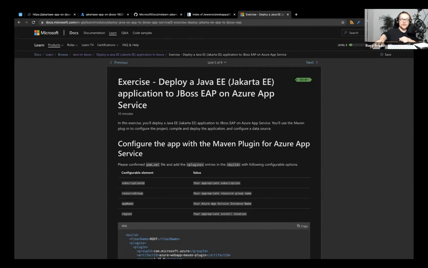Great, everything looks great. So we've got some great documentation. We're going to share the links for you, but this is one of the documentation that the team that I'm from, the Java Advocates, actually put together to give you that experience. It's the deploy a Java EE, Jakarta EE application to JBoss EAP. You can go download it right now.